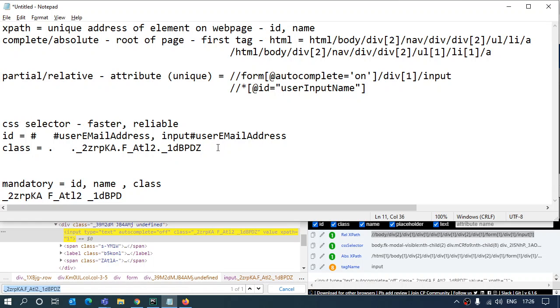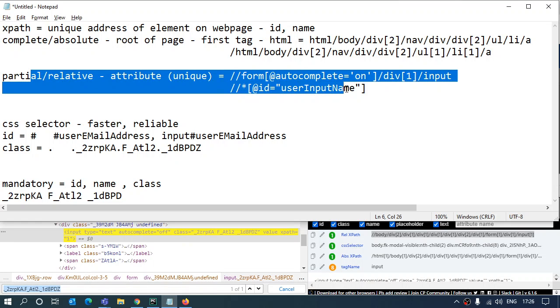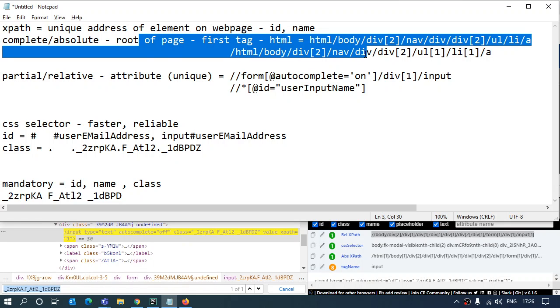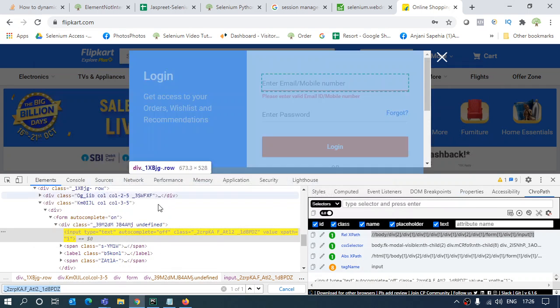Now, this is the case if any element has an attribute like ID or class. But in any case, if there is an element which does not have these attributes, then what is to be done? In that case, we have to make our own CSS selector. Just as we made the partial XPath and the complete XPath, we will be doing so.